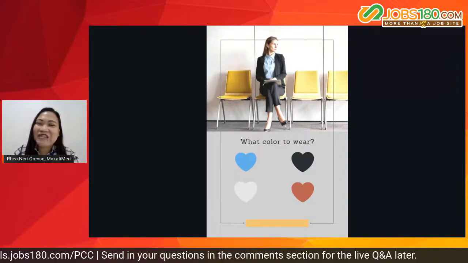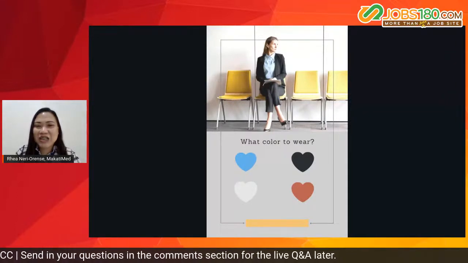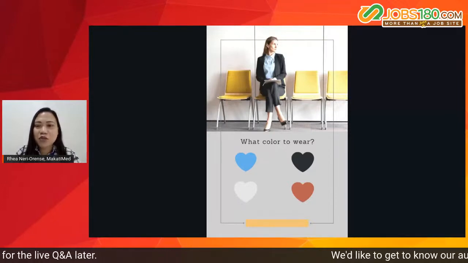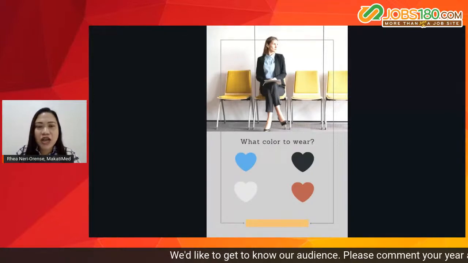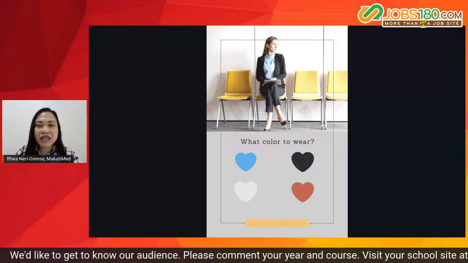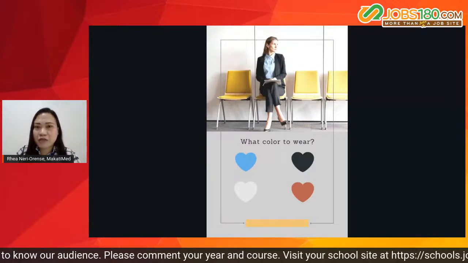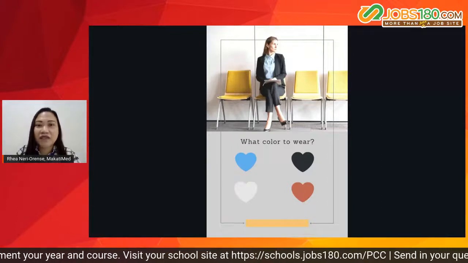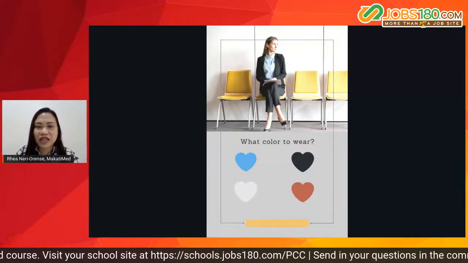All right. Now, according to US studies conducted among HR managers and HR professionals, they selected blue as the most recommended color to wear during the interview. So why daw? Because this color is often associated with being a team player, credible, and honest person. Wow! So may advantage na pala kung naka-blue ka during the interview.